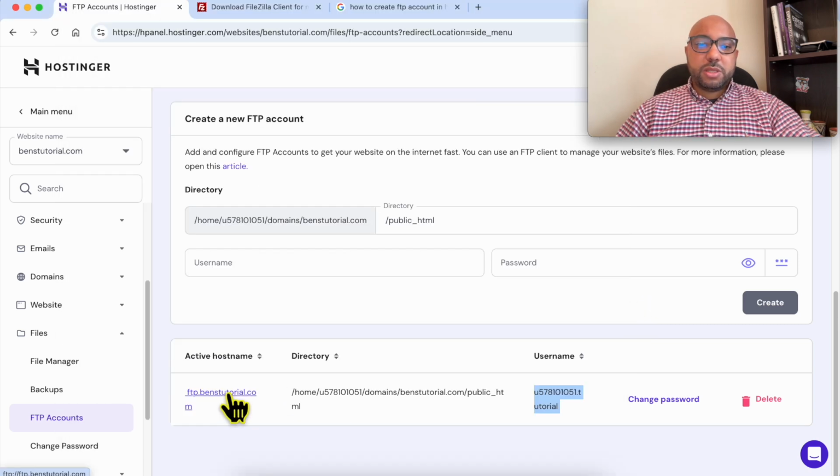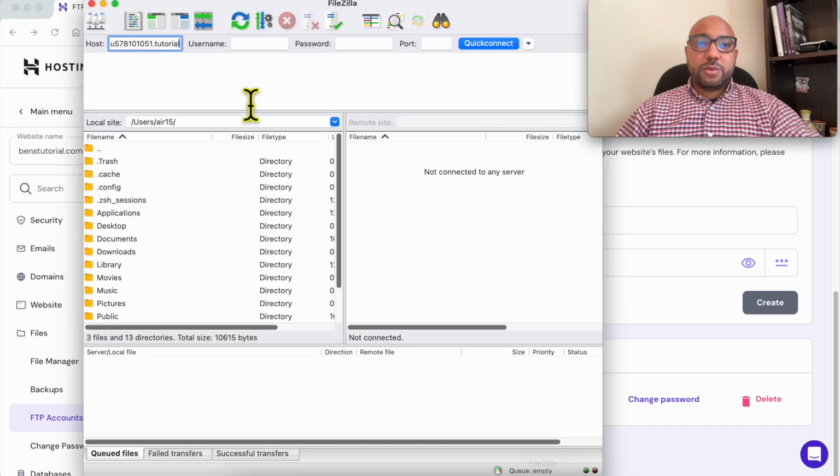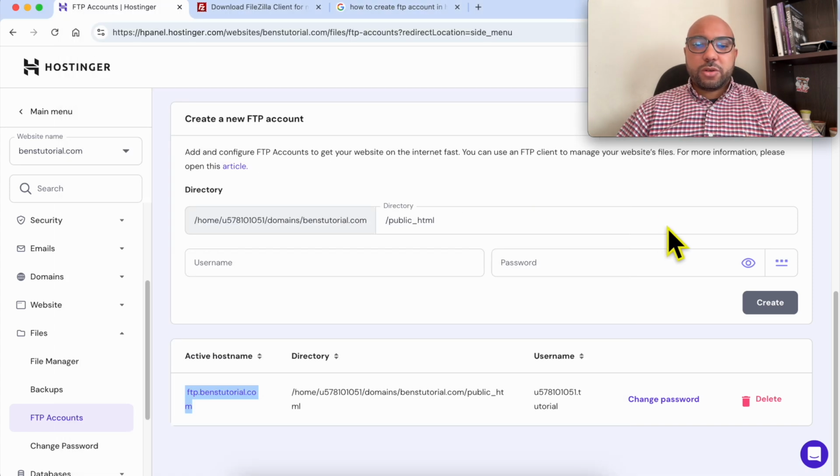Now let's copy, my bad. This is not the host name. This is the host name. Now let's remove this, paste the host name, and make sure no space is added before or after.